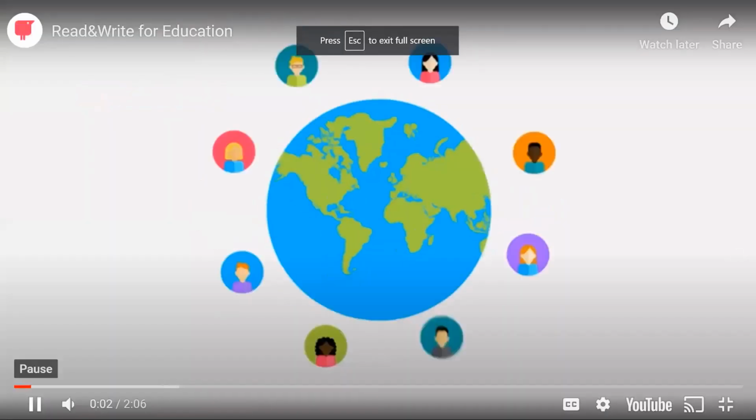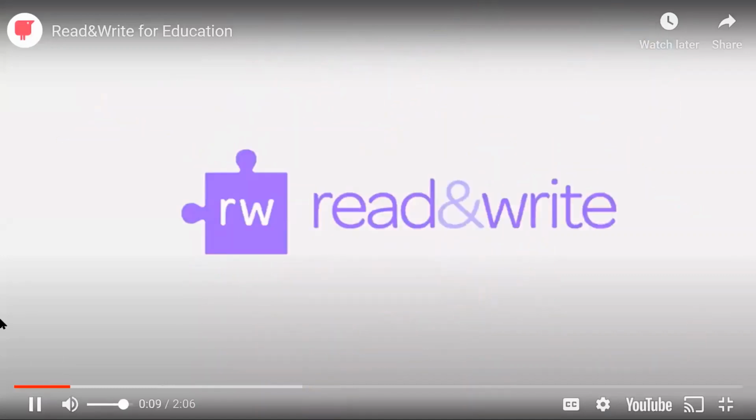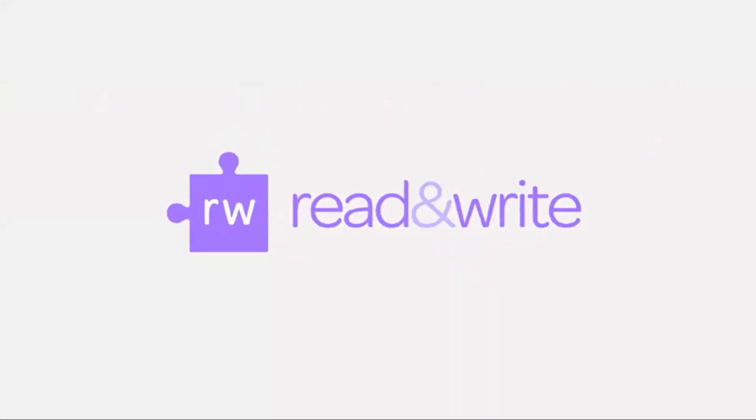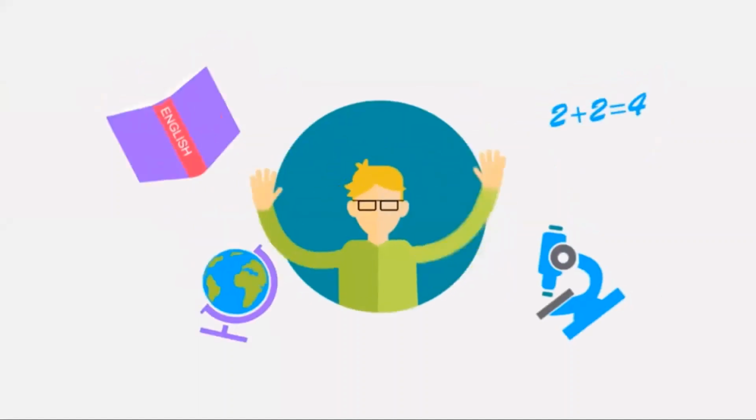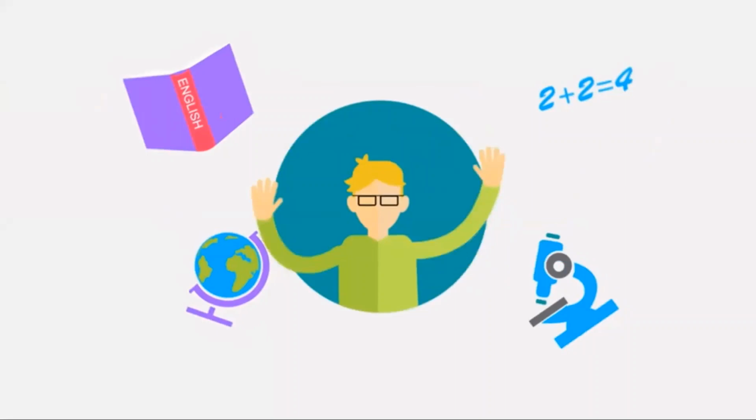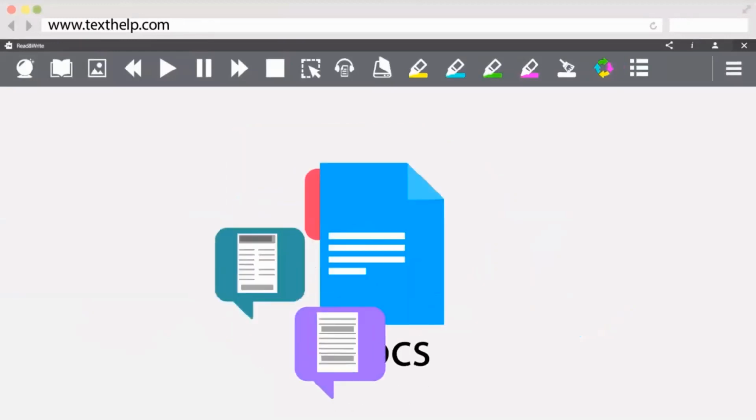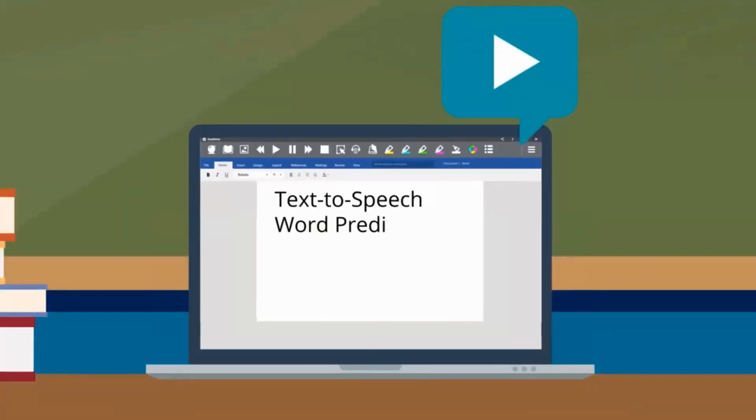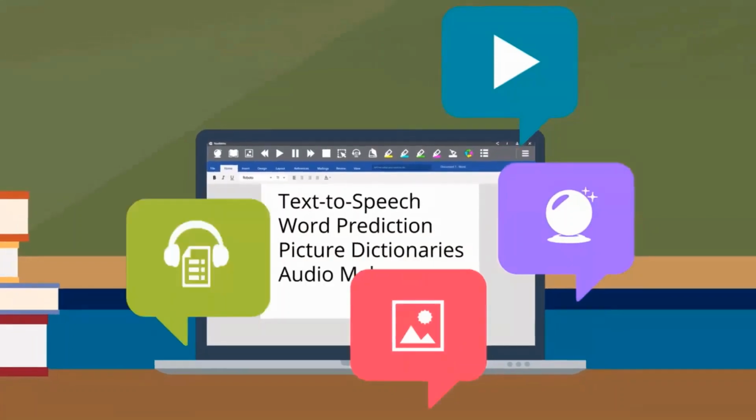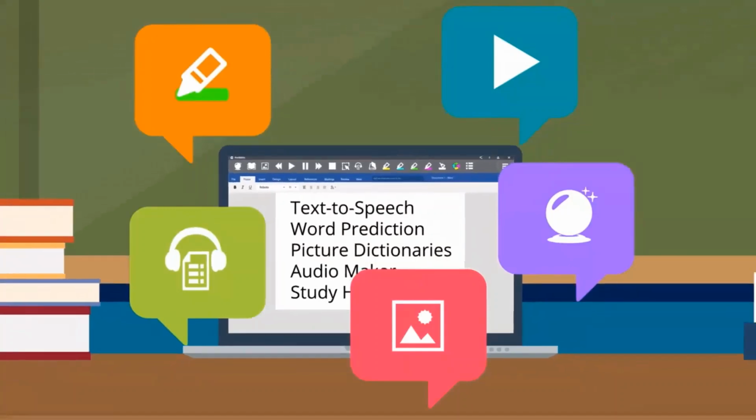Millions of young people around the world are getting a daily literacy and language boost with Read and Write. And now we've made it even better. Read and Write helps students learn, research, and express themselves more confidently at all grade levels and across all subjects. The friendly toolbar works with web pages, PDF files, Google Docs, and all your classroom documents and existing lesson plans. And with great features like text-to-speech, word prediction, picture dictionaries, audio maker, and study highlighters, it fits right in with today's varied curriculum and teaching strategies.